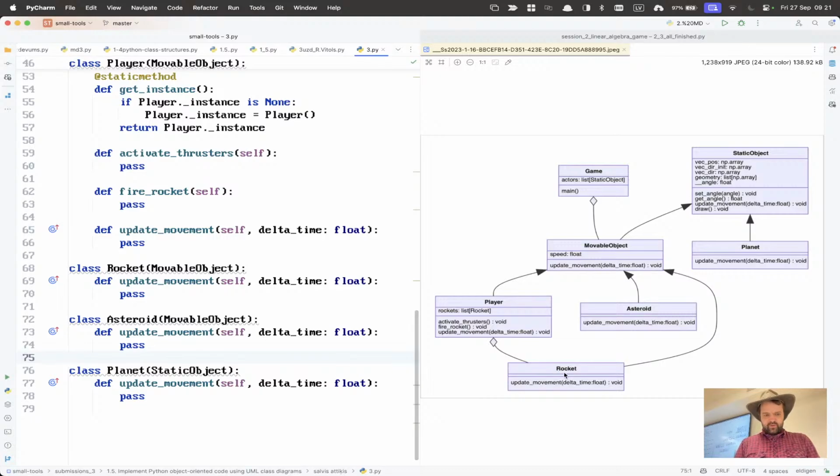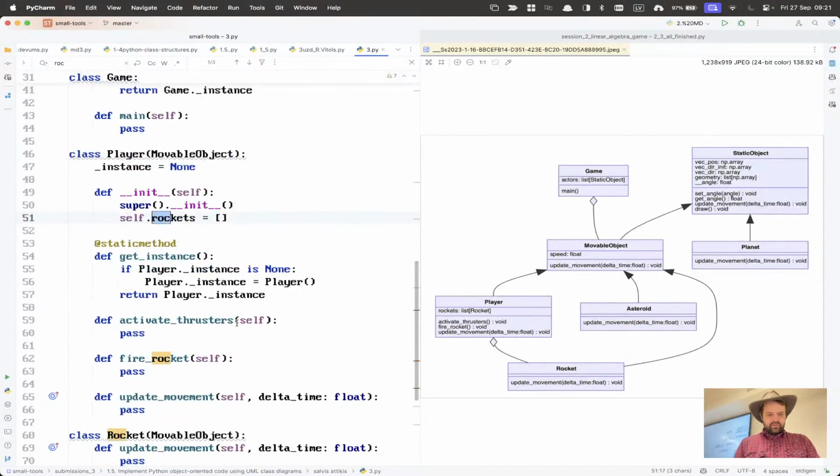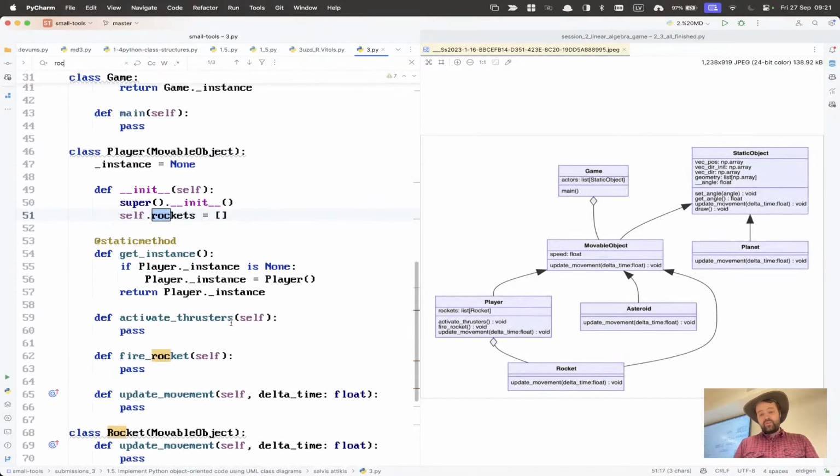Okay, so here with the rockets. Do we have rocket? Okay, rocket is here. The one thing I advise, there's a couple of things. First of all, this diamond shape means aggregation. Then the filled diamond shape means composition. Aggregation means that I can live without this object, and composition would mean that I cannot live without this object. And of course, the player can live without rockets, and the game can live without movable objects.